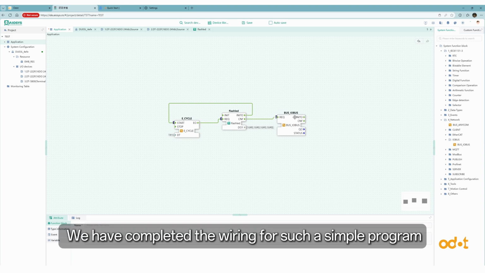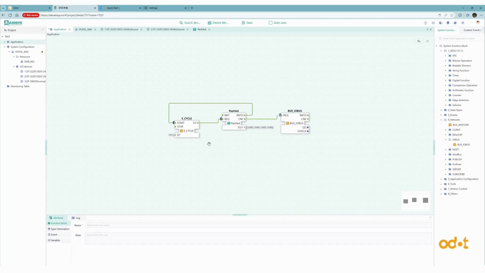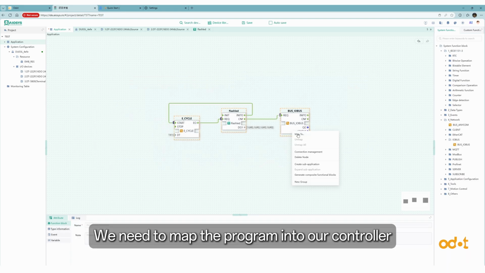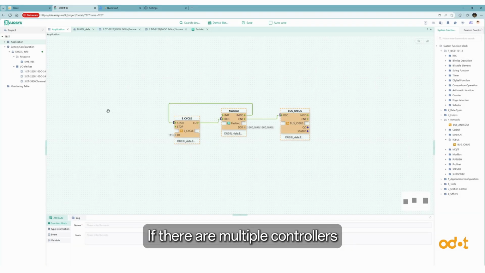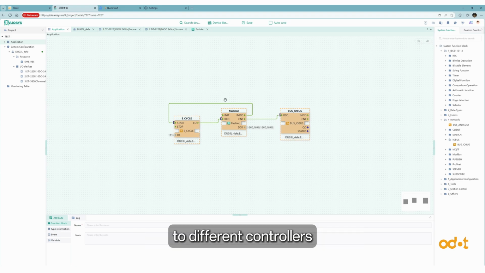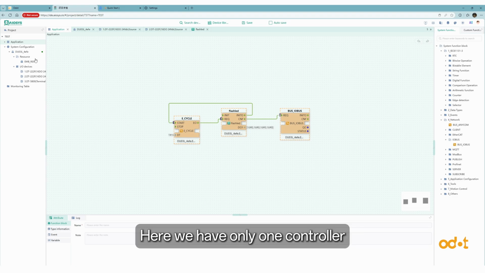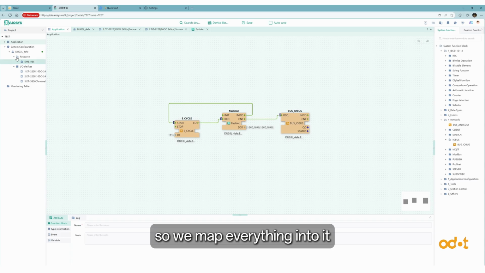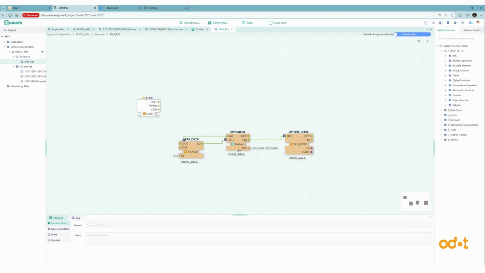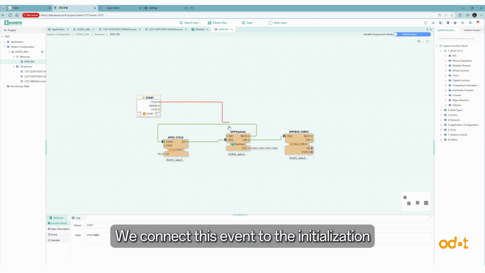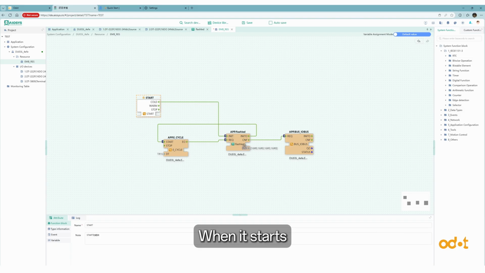We have completed the wiring for such a simple program. We need to map the program into our controller. If there are multiple controllers, we can map different function blocks to different controllers to form distributed control. Here we have only one controller, so we map everything into it. Here you can see all the programs have come over. After they come over, we have a control start event here. We connect this event to the initialization. When it starts, the program completes initialization and then proceeds with periodic execution.